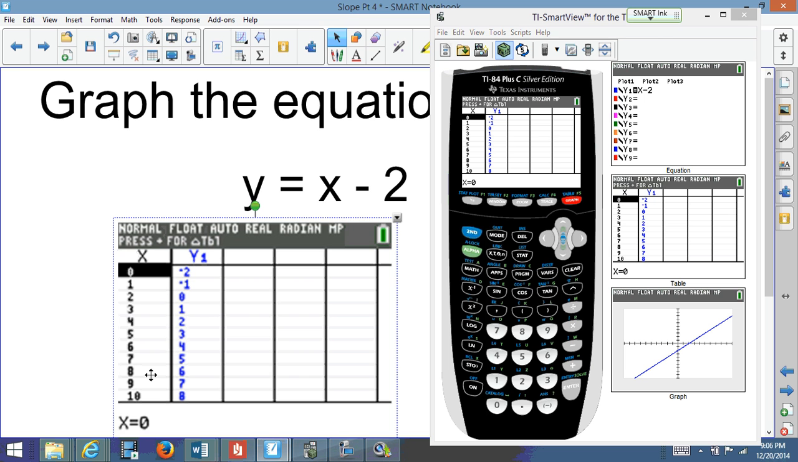So we can now use our graphing calculator to make our table instead of knocking ourselves out doing all of that hard work. So that's a good thing about having a graphing calculator. So let's move on.